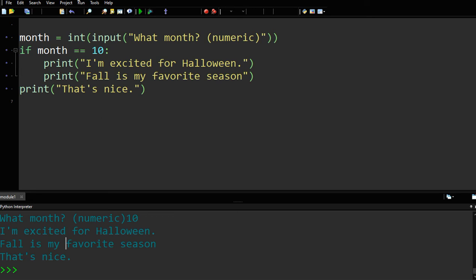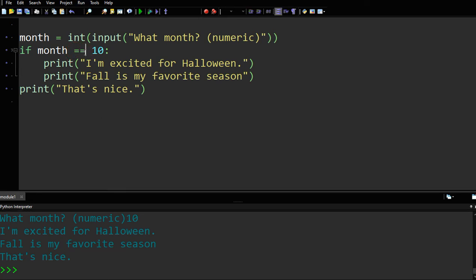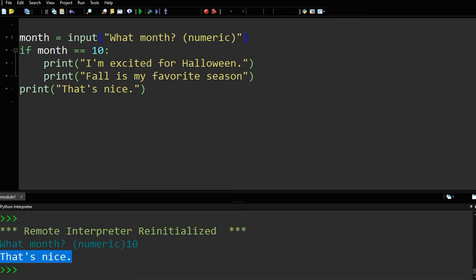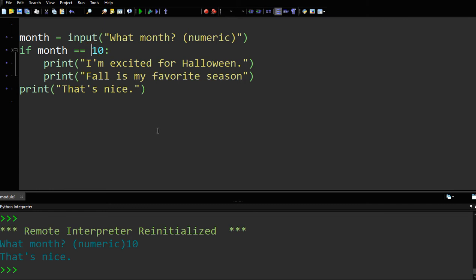Okay, great. So you see that we use this double equal sign to compare both strings or numbers, but we have to be in the right type. If I didn't put int around this and I run it, and I type in 10, all it says is that's nice. You might think, oh look, you typed in 10. It says it right here, right? That should be the same as 10. But this 10 and this 10 with quotation marks are actually different.